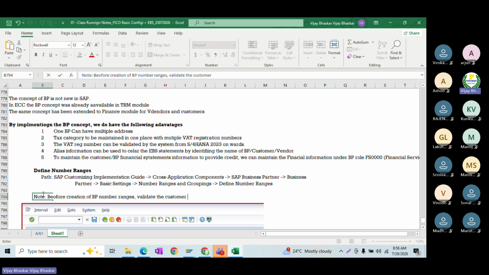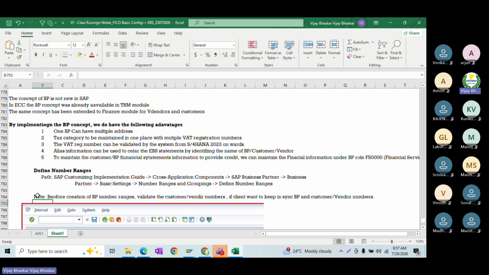Validate the customer and vendor numbers if the client wants to go for synchronization, if the client wants to keep the customer and vendor number ranges, vendor numbers, in sync. Just this is a prerequisite you must understand.